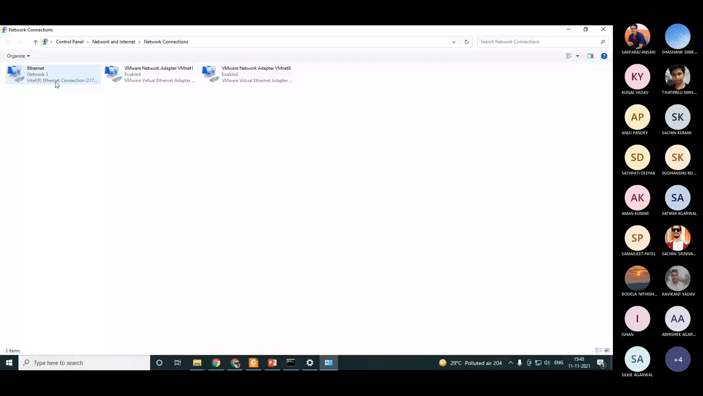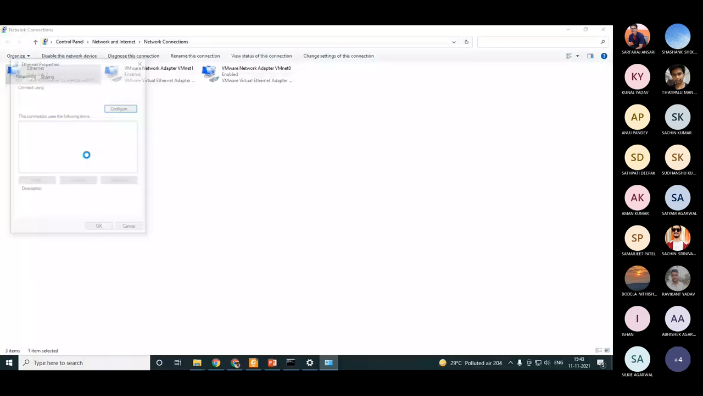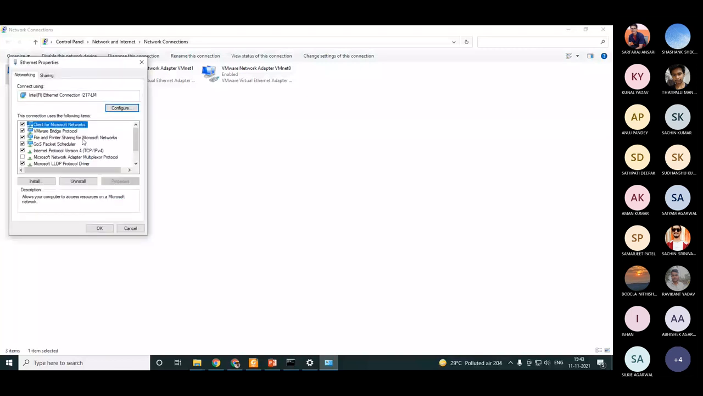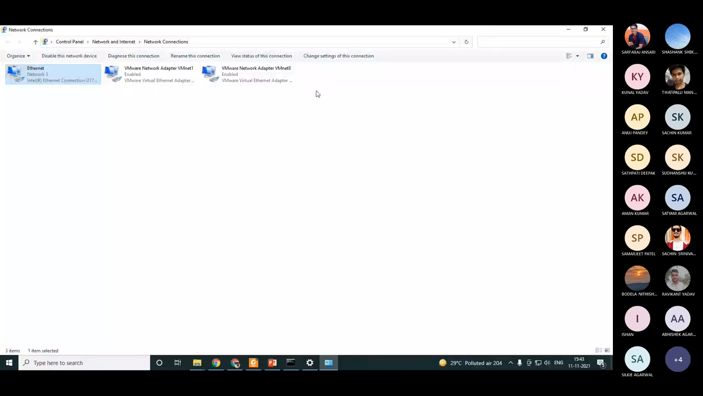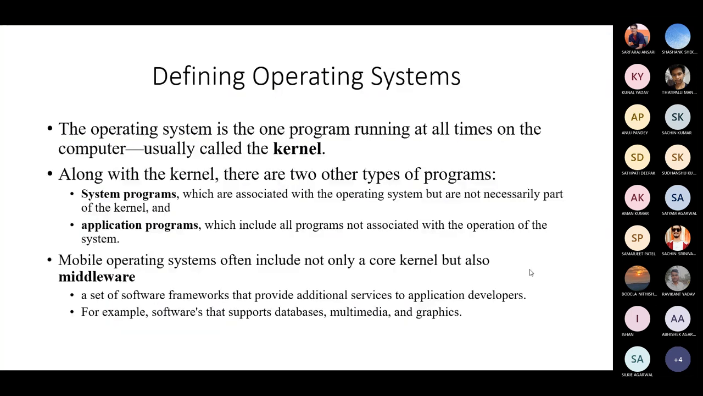That is not an operating system. But in order to make my internet connection good enough, it will help me by providing a software interface, right? So these are network adapters, some applications, they are all system programs. You can say that they are system programs, but they are not operating system. But they are still needed. Device drivers are one sort of system programs, but they are closely associated with the kernel. Not exactly operating system.